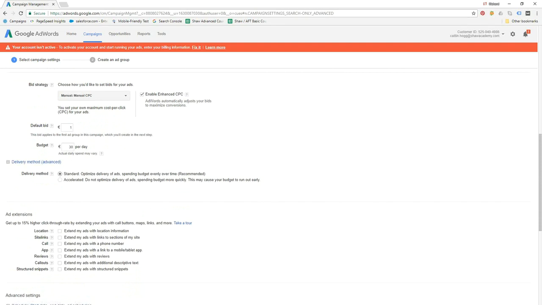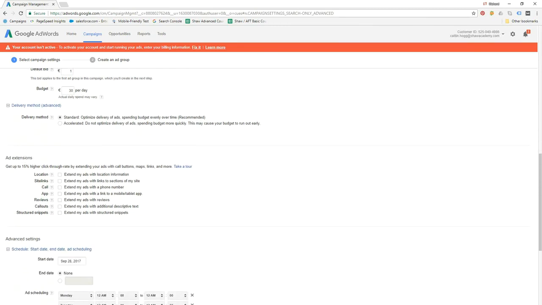Alrighty, so then we've got our delivery method. We want to leave this as standard. You can accelerate it, but that just spends your budget quicker and pumps it out quickly. Standard optimizes it for you. Google does a lot of the work for us, and it finds people to target for us. So we're going to leave it on standard, and then you've got your ad extensions, which are pretty cool.